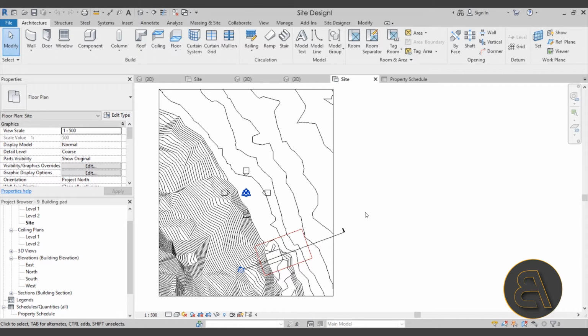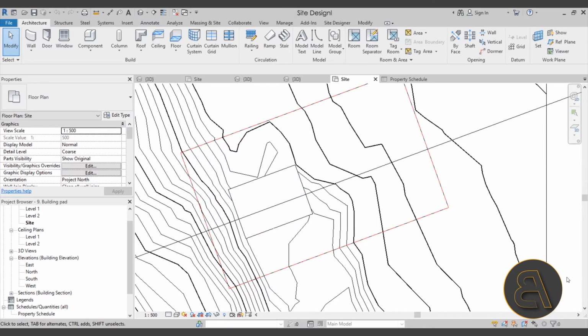This is part 2 of our topography and site design in Revit course. So in this part we're going to start off by talking about the property line. As you can see here in this site plan, we have the property line over here.